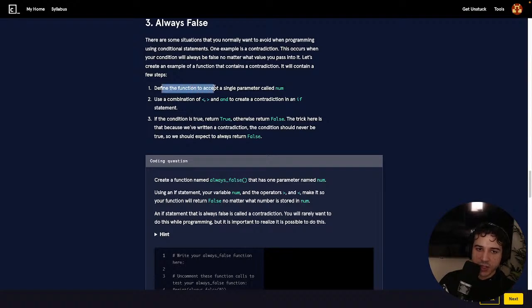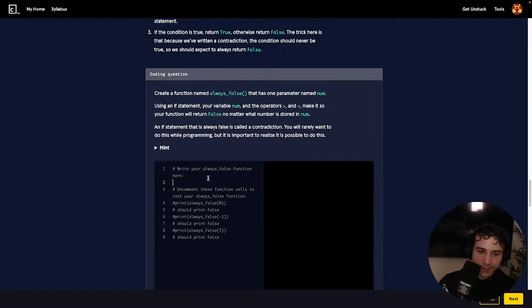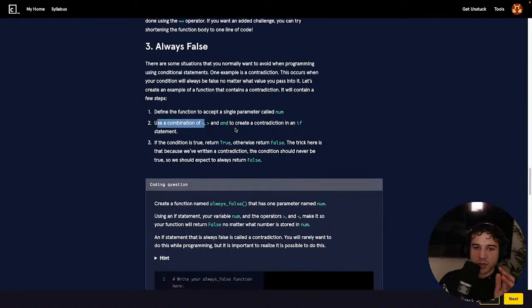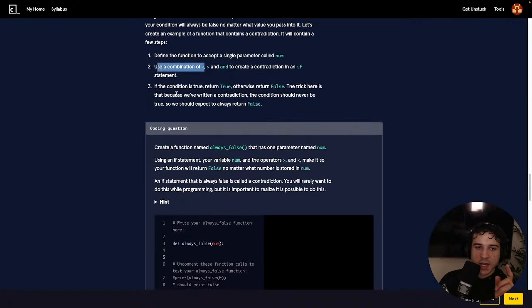First, we define the function to accept a single parameter called num. So, def always false takes a num. What's it going to do? Use a combination of less than, greater than, and to create a contradiction in an if statement. If the condition is true, return true, otherwise return false.